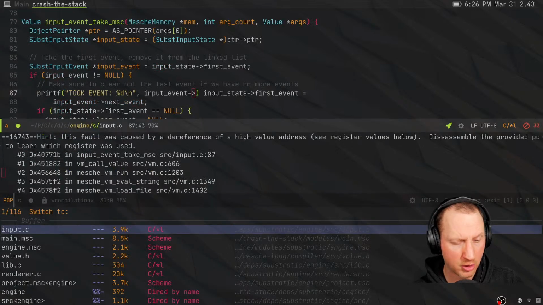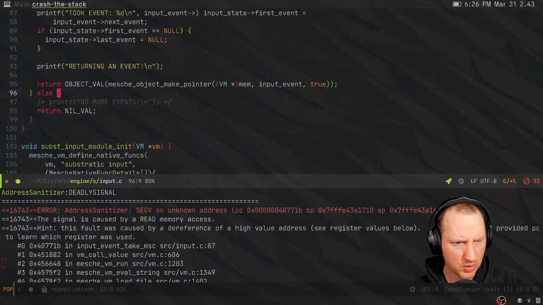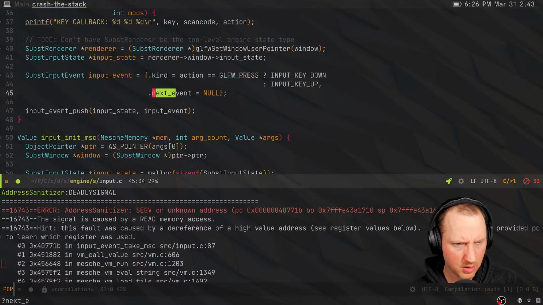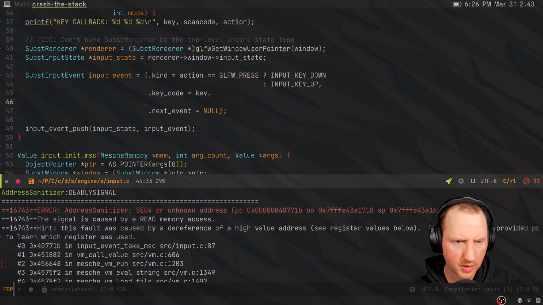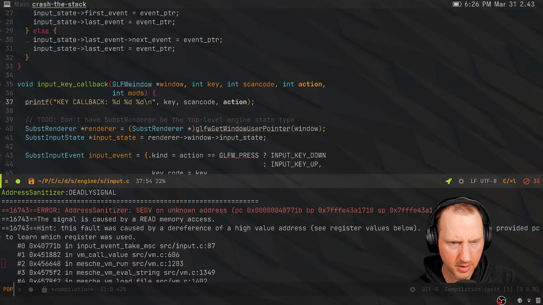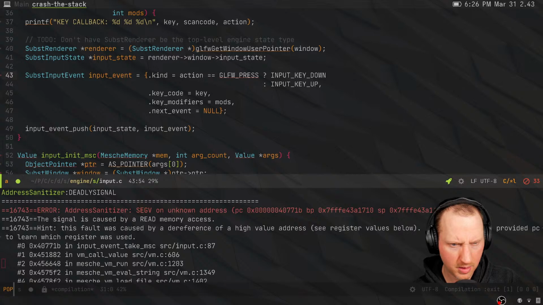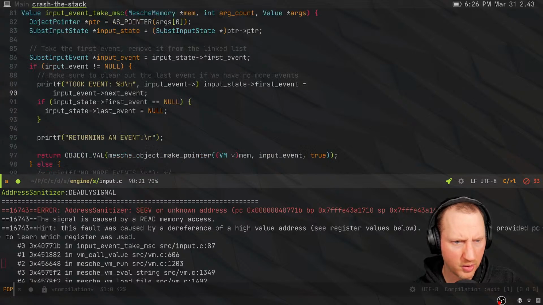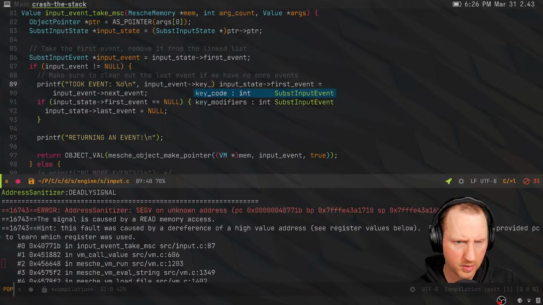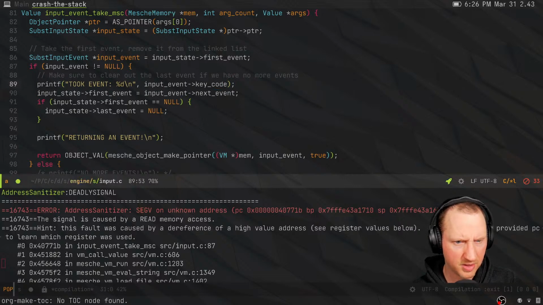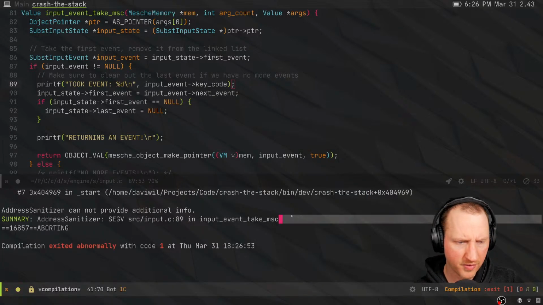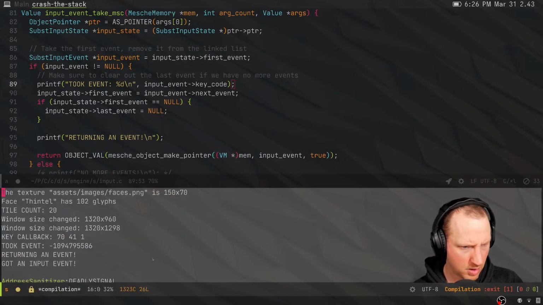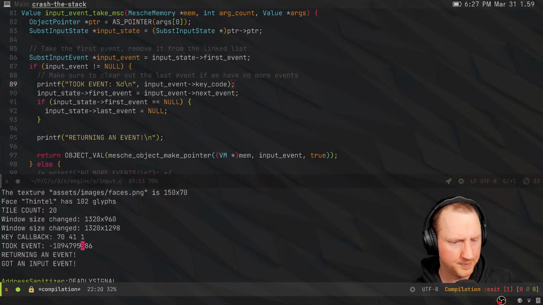Okay, let's do that. Again, I gotta go back to input.h. Next event. Key code equals key. Key modifiers equals mods, I think it was called. All right, that gives us that information. And then if I go here, I can say key code. Now see if it actually writes that out to check if it's not garbage. Okay, so now if I go back. Okay, so it is garbage. Something is wrong here.